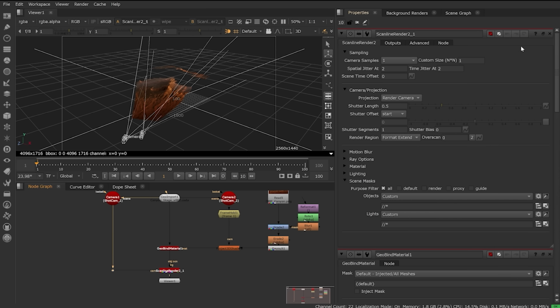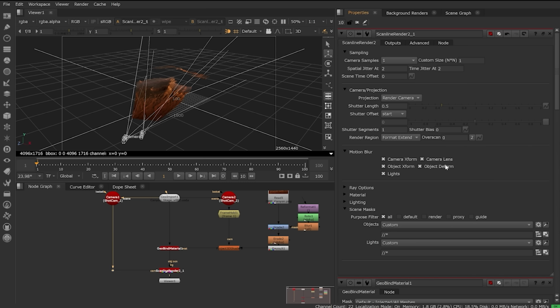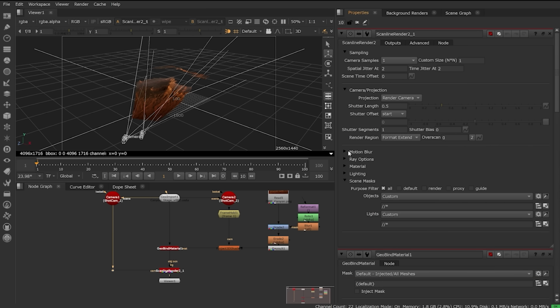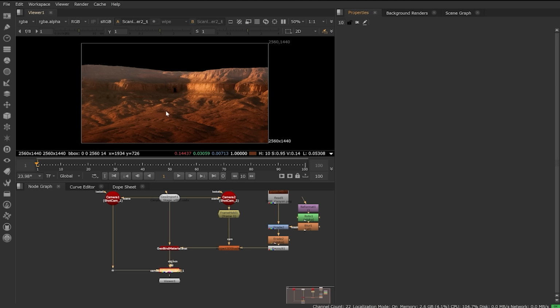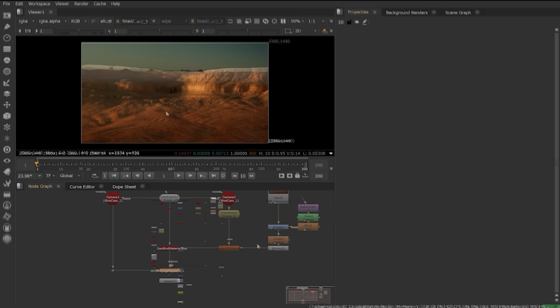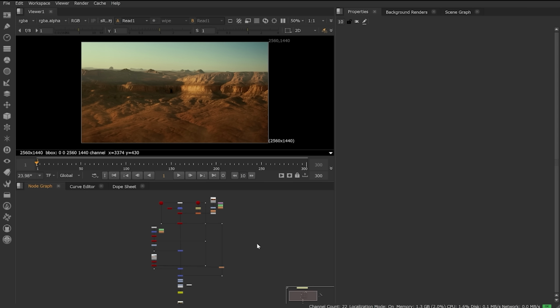The first tab of our scanline render properties now contains the knobs that we need to set up our render. From the sampling to the camera and projection types, we can pick how we want our motion blur to be affected, ray options, material, lighting, and our scene masks. There is also a new Outputs tab where we can set up any AOVs we would need for our render. So now looking at our render in 2D, we can see we have our projection. We can then finish our shot with any other comp work needed.